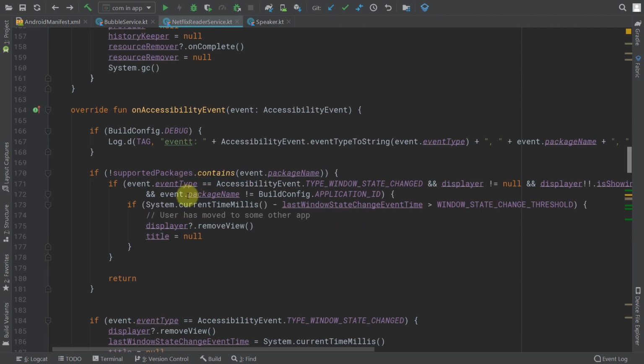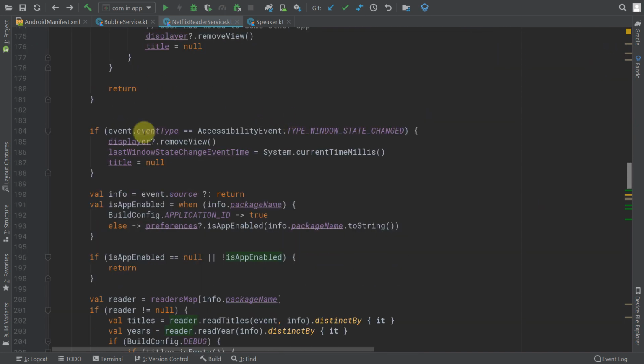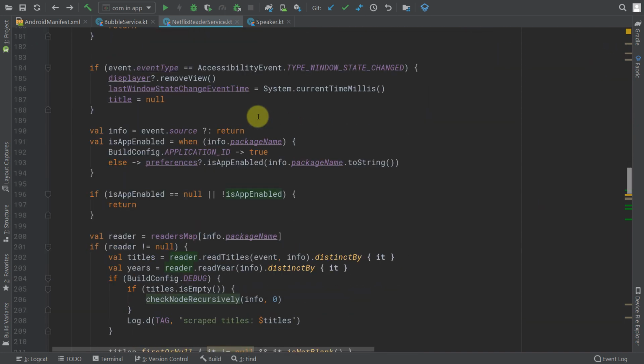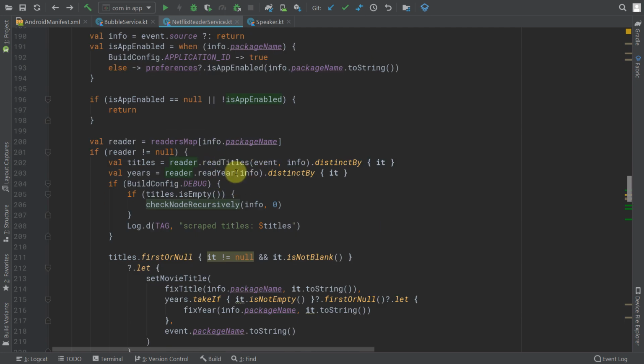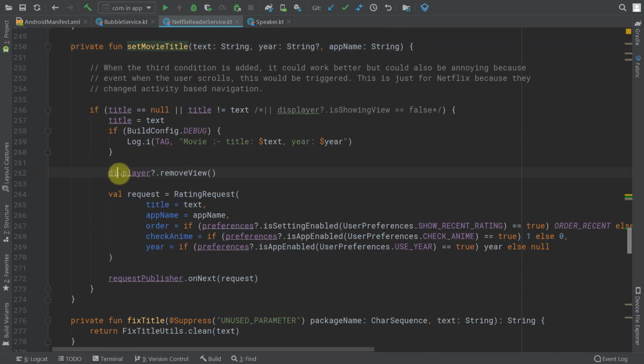So that's what this application does. It waits for accessibility events, goes and checks that the application is supported, and then reads some data from the supported application and shows this data in the bubble. So this displayer basically shows the bubble.